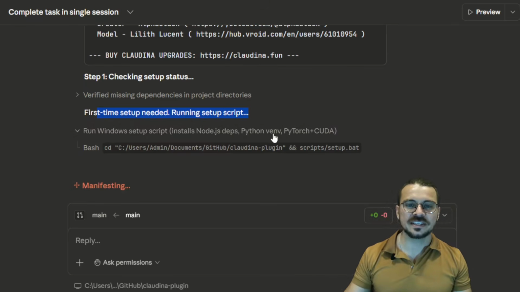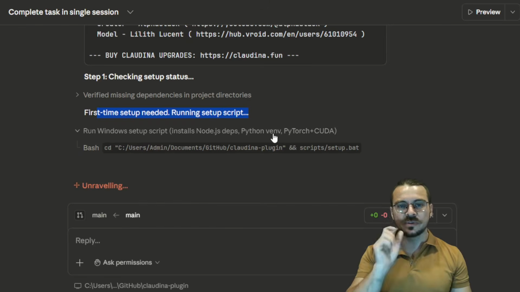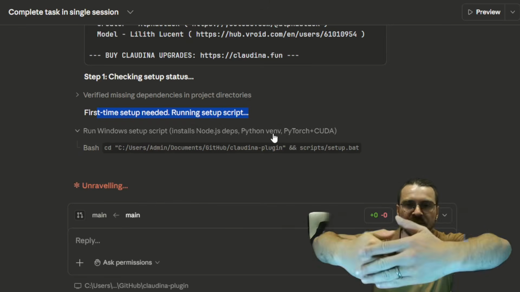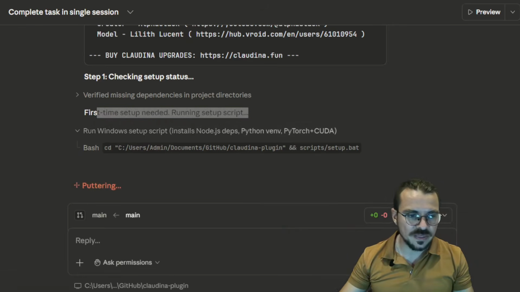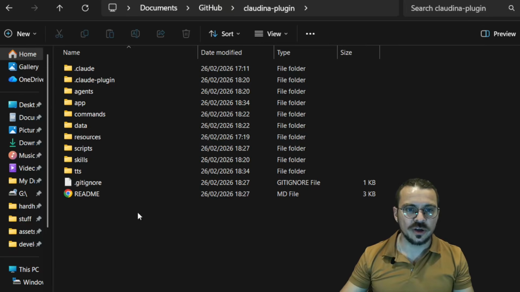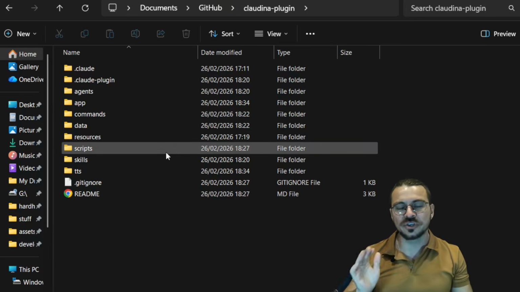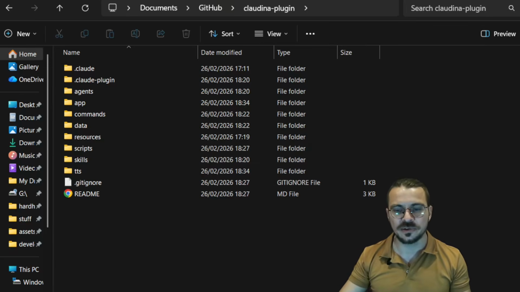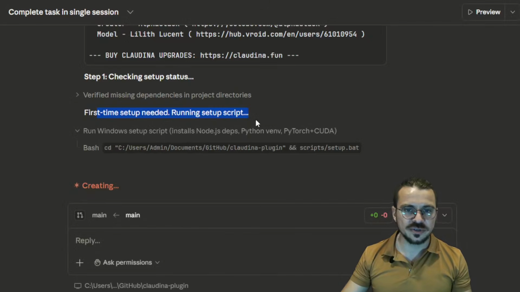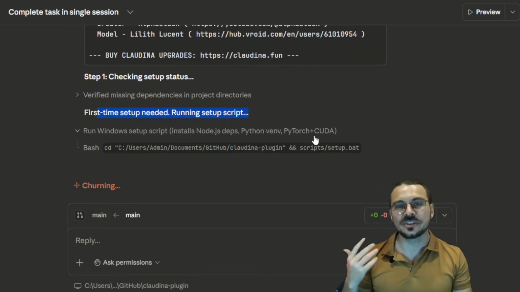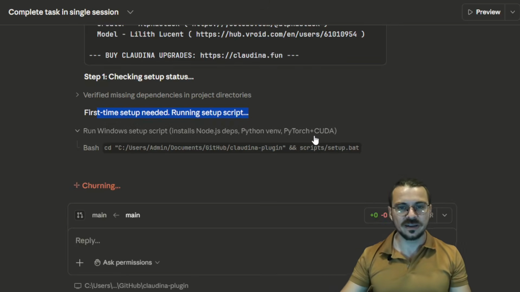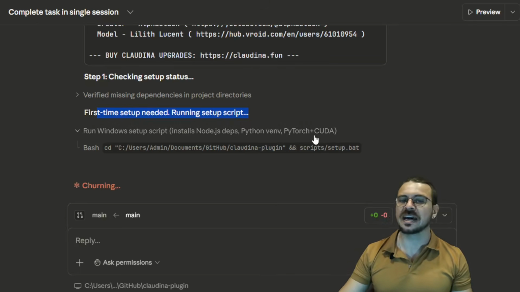Just a note on that, we're installing this into a virtual environment, which means all of the Python stuff is inside of this plugin folder right here. That's good for you, so it doesn't mess up your computer. The other thing it's going to do is install PyTorch and CUDA. These are mandatory for things like Kokoro. I think CUDA is not mandatory, but you should have it.